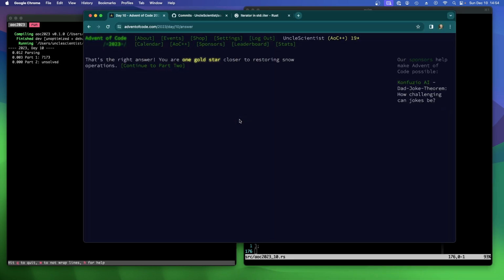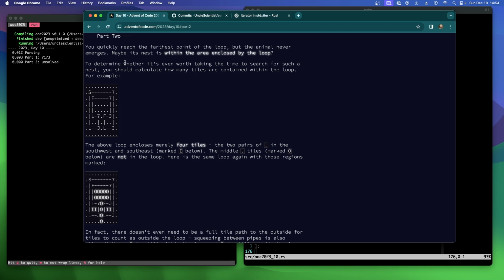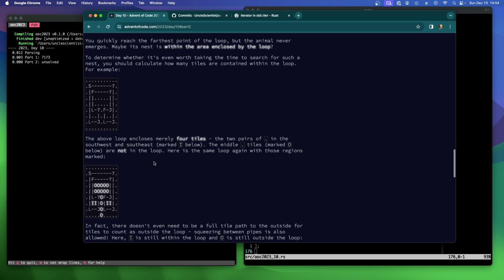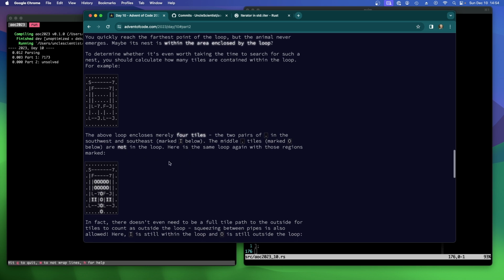All right, let's see what part 2 has to offer. People saying this is hard. You quickly reach the farthest point of the loop, but the animal never emerges. Maybe its nest is within the area enclosed by the loop. To determine whether it's even worth taking the time to search for such a nest, you should calculate how many tiles are contained within the loop. For example, this. Oh, God, I don't know how to do this.